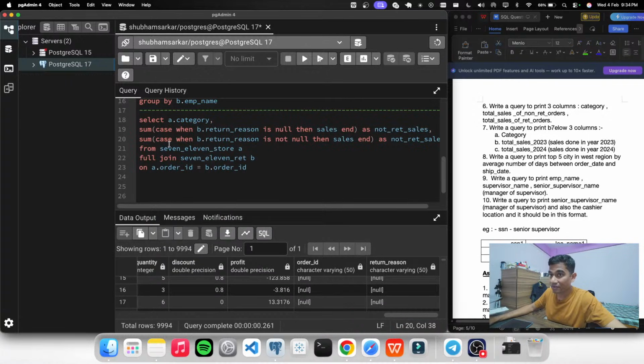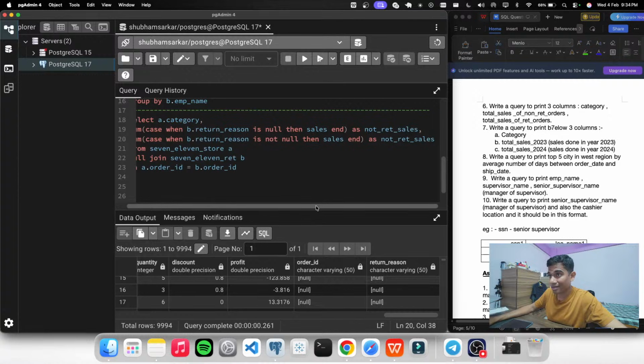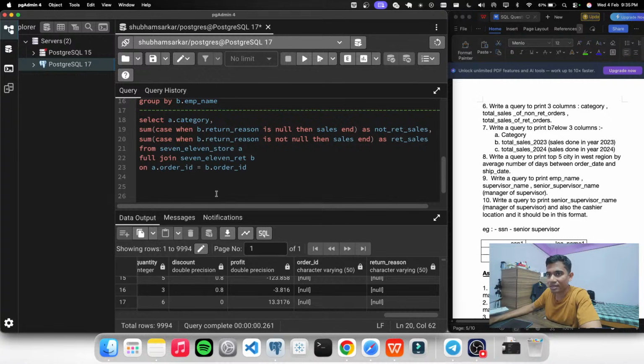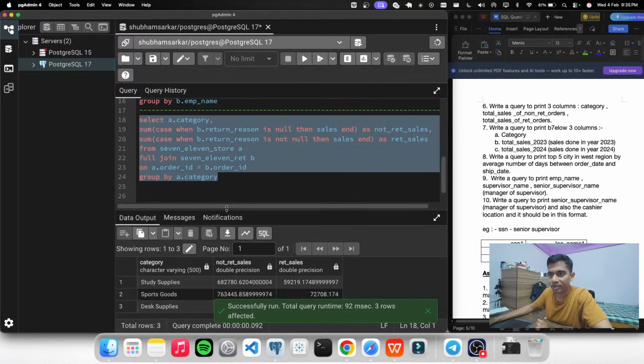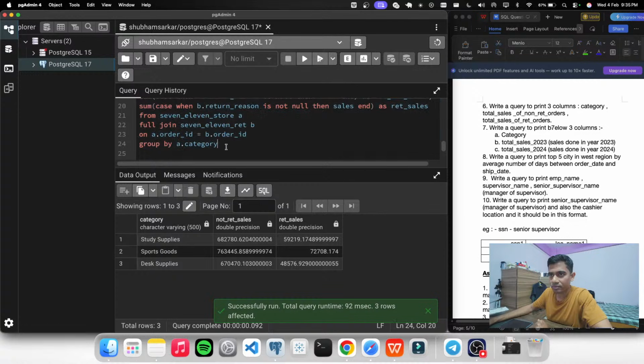So we have written case when return reason is not null, then sales end, and then we will just edit this as return sales. Simple. And right now we have used an aggregate function, so we will use group by a dot category. Let's see, do we get the output or do we get an error? Okay, we have received the output. This is the output, right? Category, non-return sales, return sales.